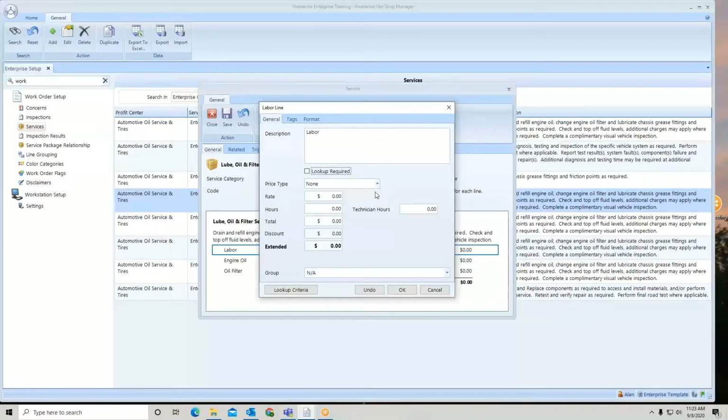Price type. So here we have several variations. We have none, we have a standard rate, a fleet rate, a government rate, a fixed rate, and a fixed total. All none means is when I put this service package on a work order, it's going to use whatever the default is for that particular customer or vehicle.